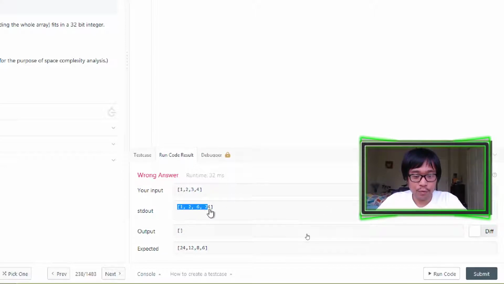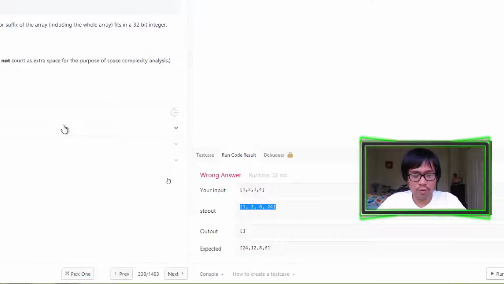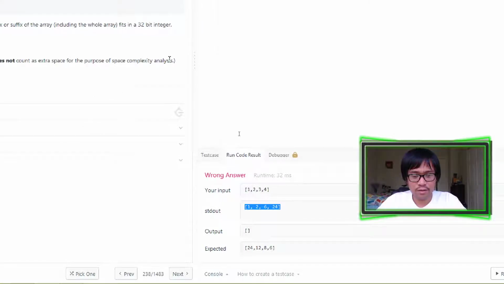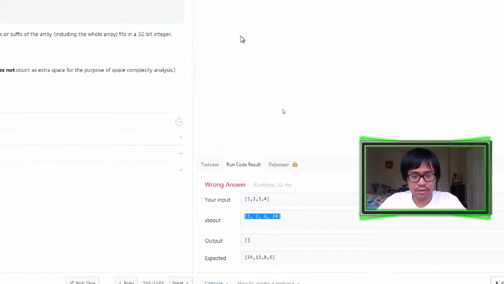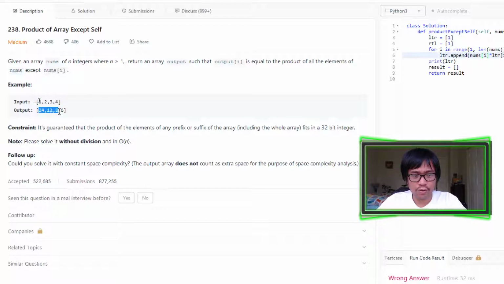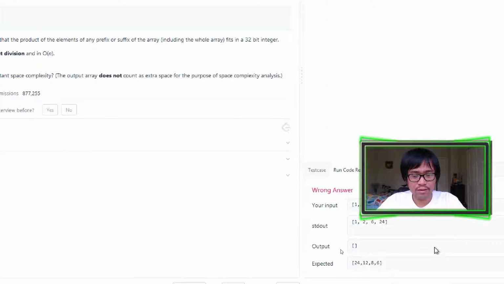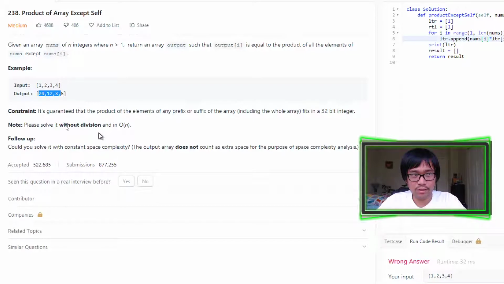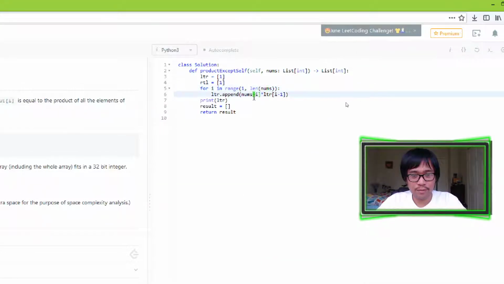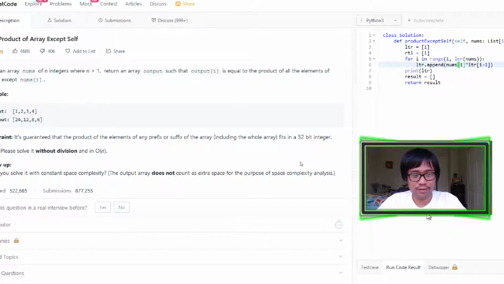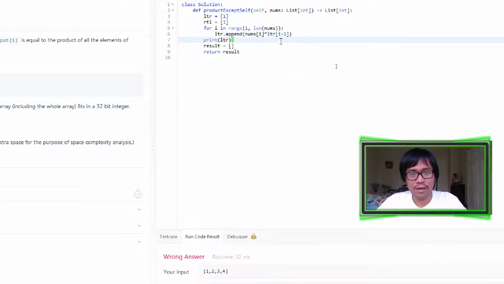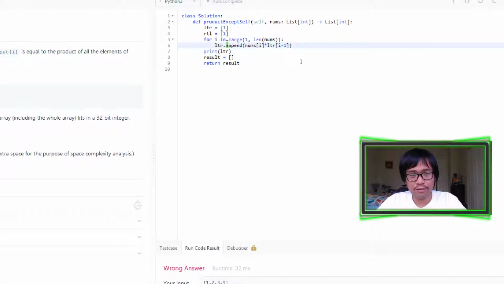And this is the output: 1, 2, 6, and 24. Is that correct for left to right? No, I don't think that's right. It's supposed to be like 1, 1, something. It's 1, 1, like 2 and 6 or something like that is the solution for LTR. Let's see where I messed up here.